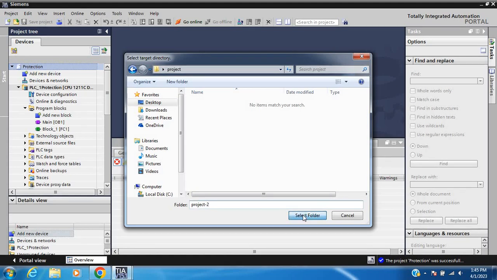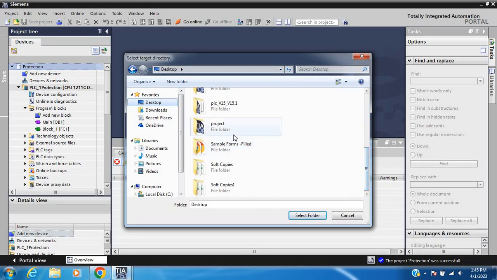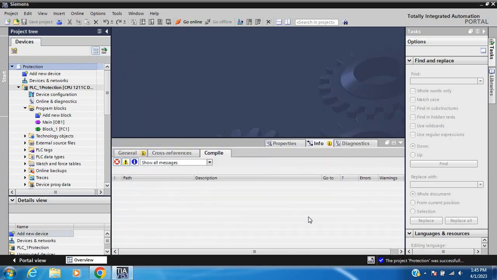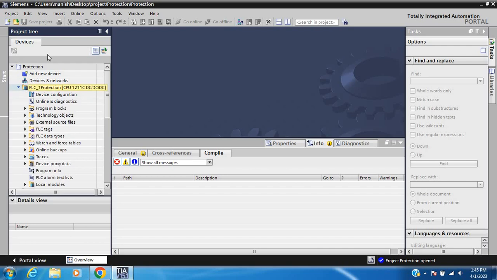We have project 2. Okay, desktop and project. So selected, and this is successfully retrieved, and the path name is desktop, project, protection. Okay, so successfully retrieved my program. Okay, thank you for giving your time. Thank you so much.